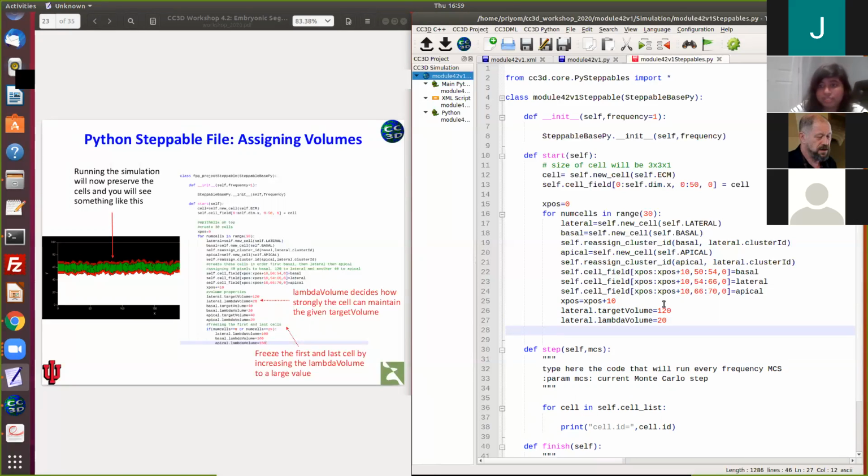And then we're going to do the same thing for the other two cell types, which is basal, target volume. And here we assign about 40 pixels.